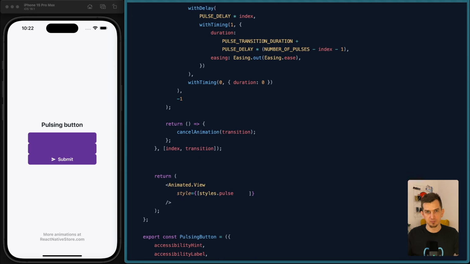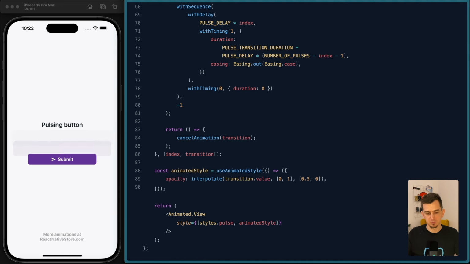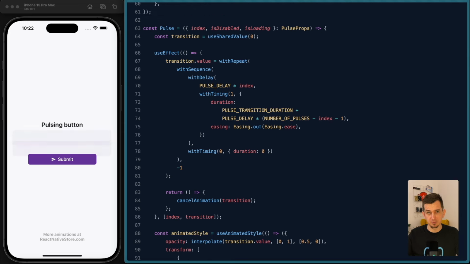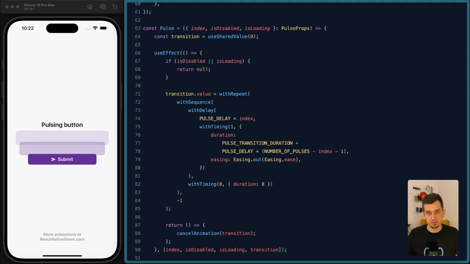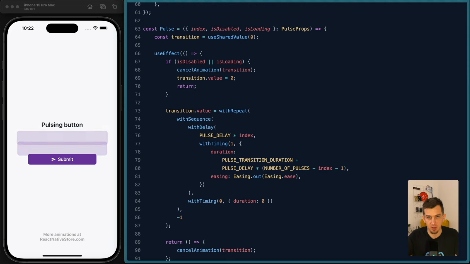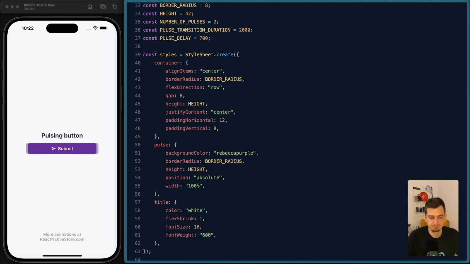Now we can add some animated styles. We are going to animate the opacity and also the scale. But we don't want the animation to run if the button is disabled or in a loading state. And we also want the animation to stop if the button becomes disabled or its state changes to loading. The last thing we need to do is to move the pulses to the background.